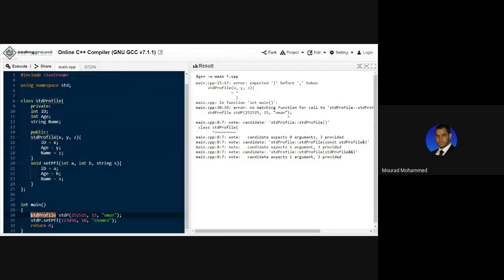Copy. Yes, it's the same. Paste. I want to change this statement here, sorry, this statement here into a comment, to understand more and to see the effect of the constructor. Okay, still it's giving the same error.